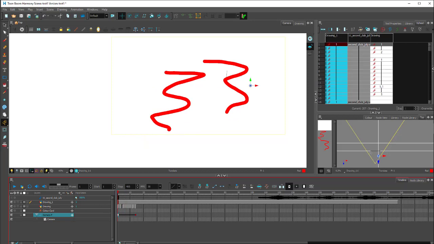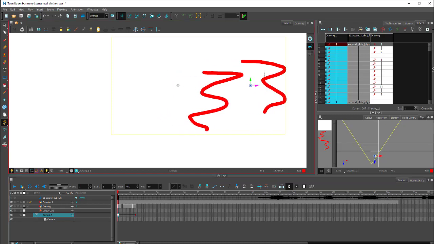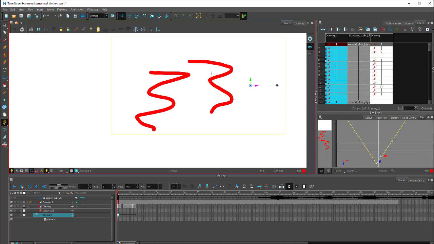But that's how you put a camera peg on, view the camera peg, and with this advanced drawing tool you can actually move it side to side in this viewport as well. So just use this advanced drawing tool.